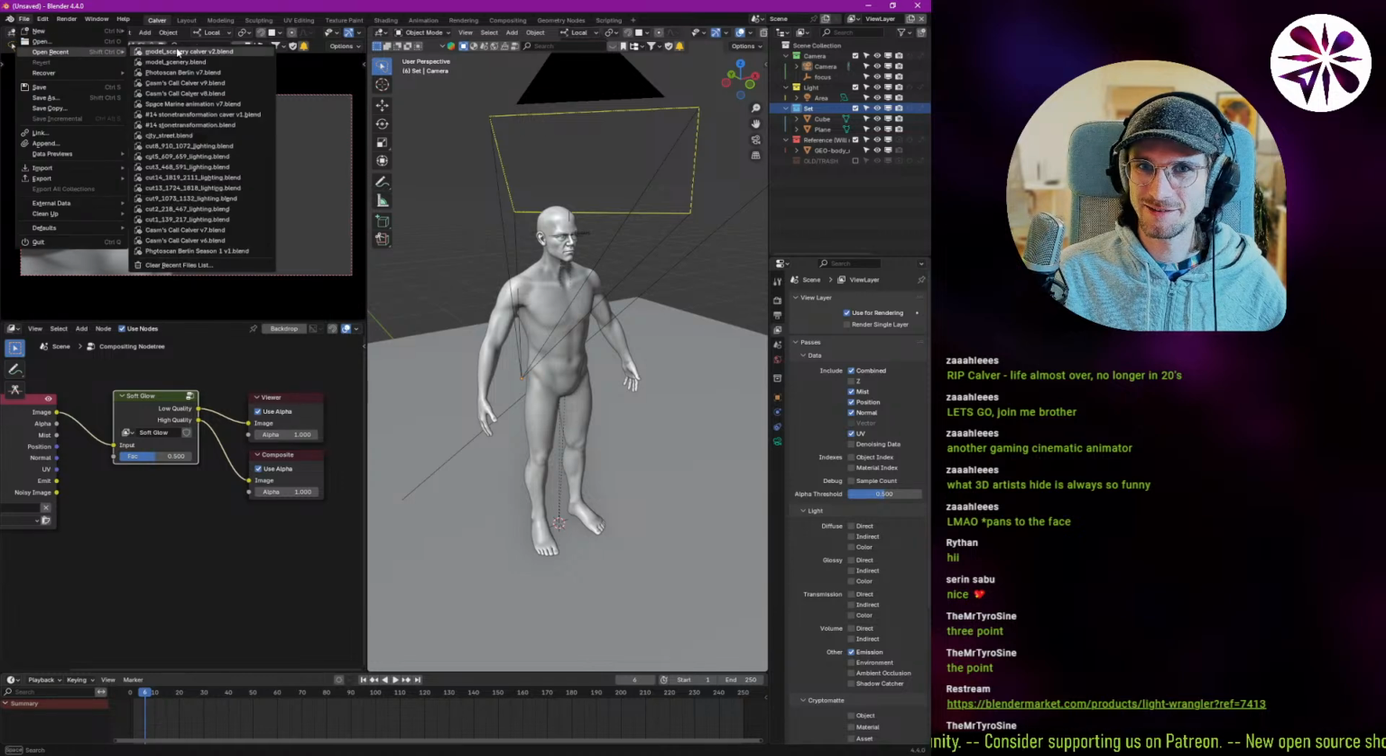Okay, all right, here we go. Blender 4.4 finally installed all the add-ons, so now we should be able to experiment with the new glow.